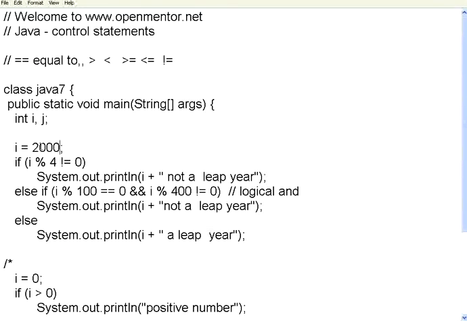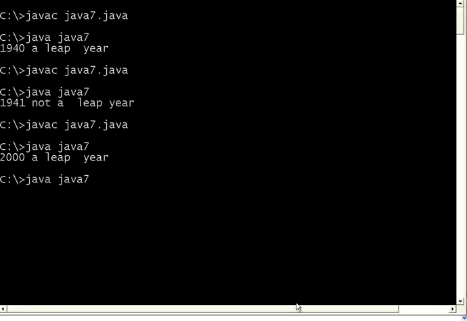Whereas let us take 1900. 1900 is divisible by 4, but there is another condition for a leap year. If this is divisible by 100, it should be divisible by 400 also. 1900 is not divisible by 400. So this condition becomes true, but this condition becomes false, and the whole thing becomes false. The control comes to this place. Let us execute this. So 1900 is not a leap year.